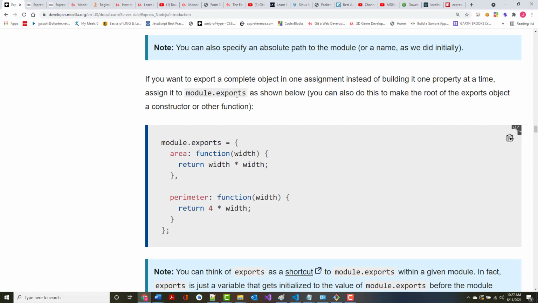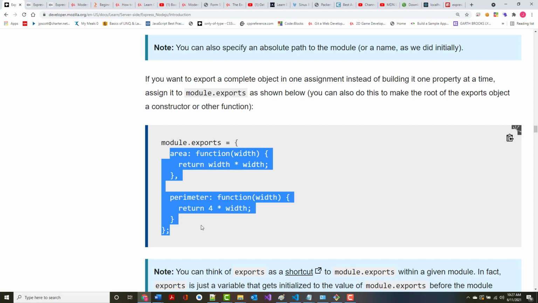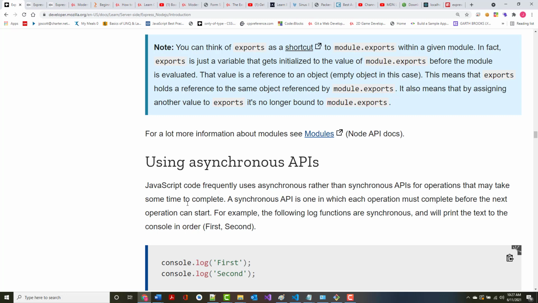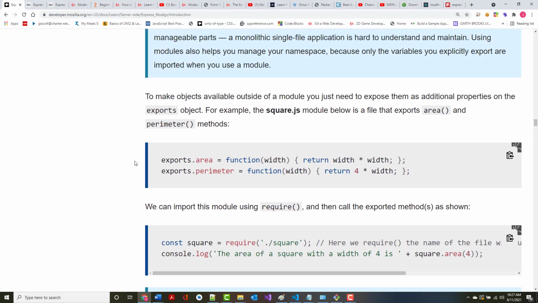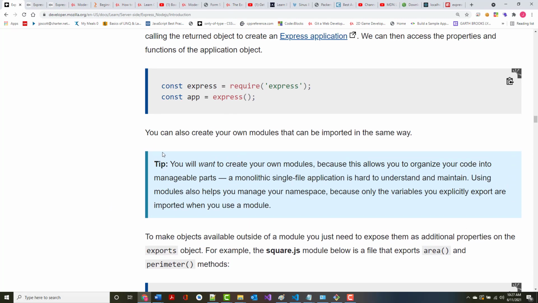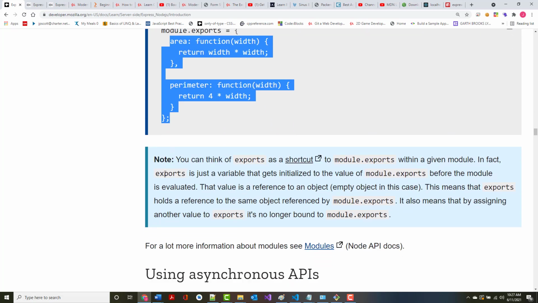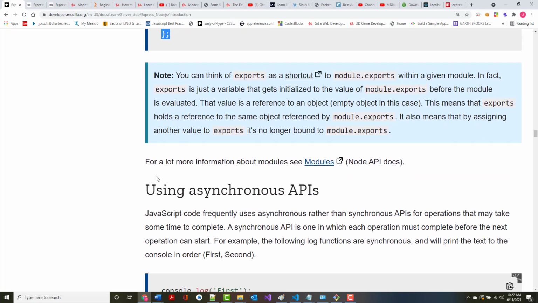All right. If you want to export a complete object in one assignment instead of building a property at a time, you can assign it to module.exports and then throw everything in there as shown. They mention here you can think of exports as a shortcut to module.exports. So you put it on the end, typically you use exports. When you put it at the top, you say module.exports. All right.